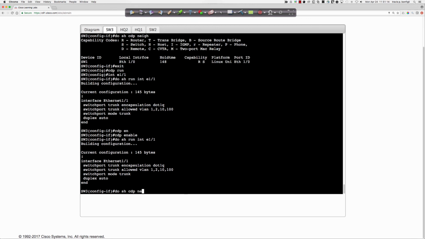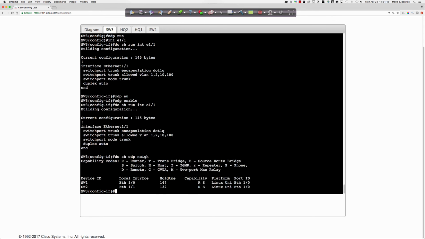Do show cdp. And maybe we just have to wait. There we go. Maybe I didn't wait long enough for those CDP packets to be sent back and forth. But again, yeah, it was because CDP was not running. It was shut down specifically on the Switch 3 interface.